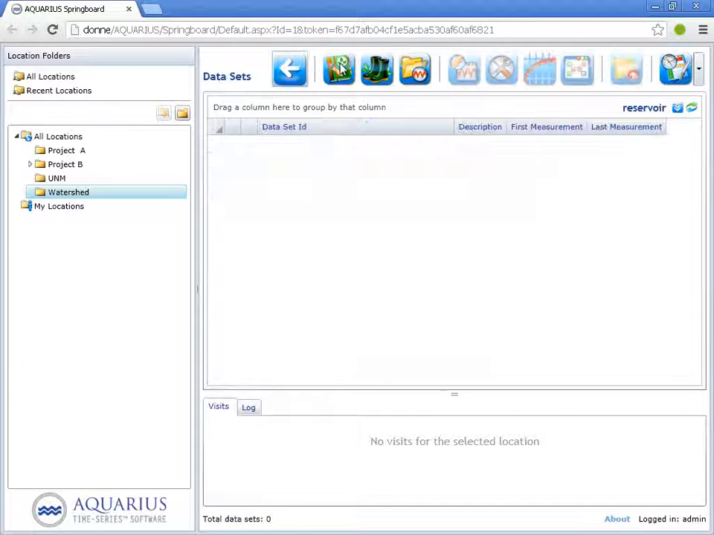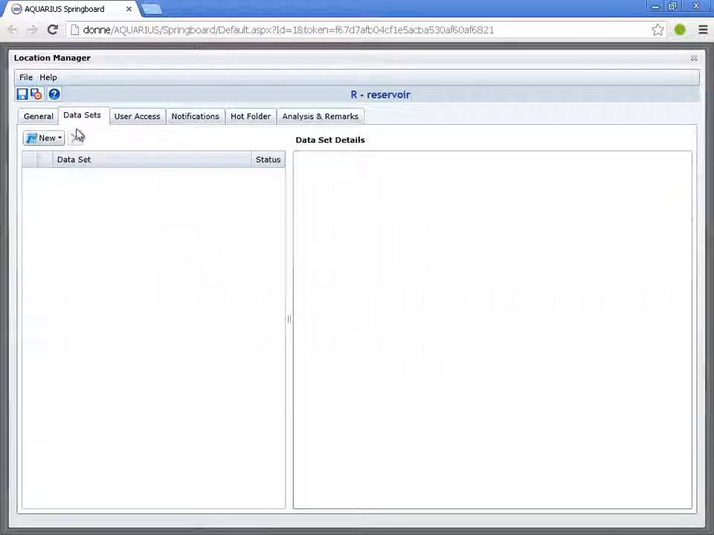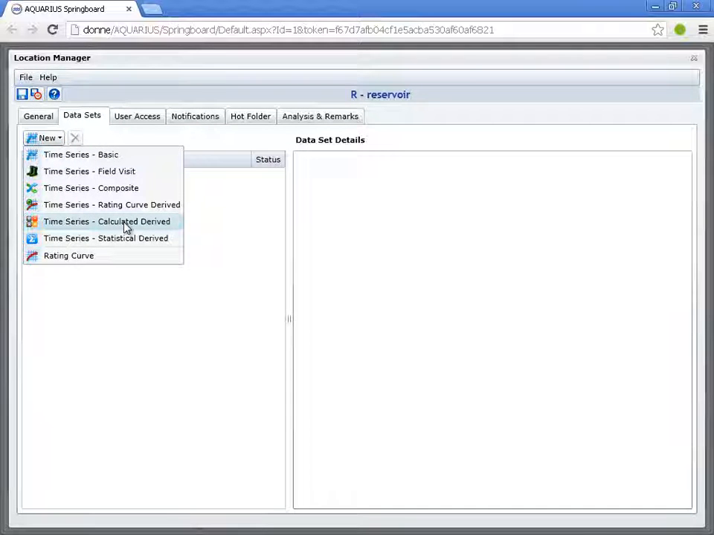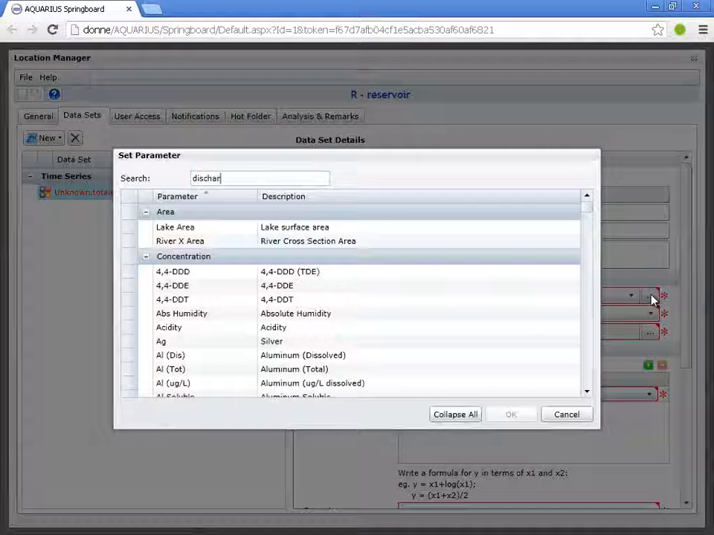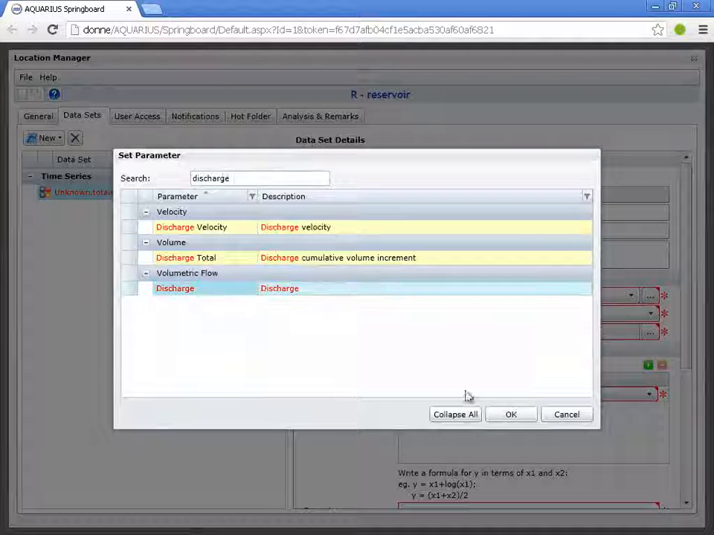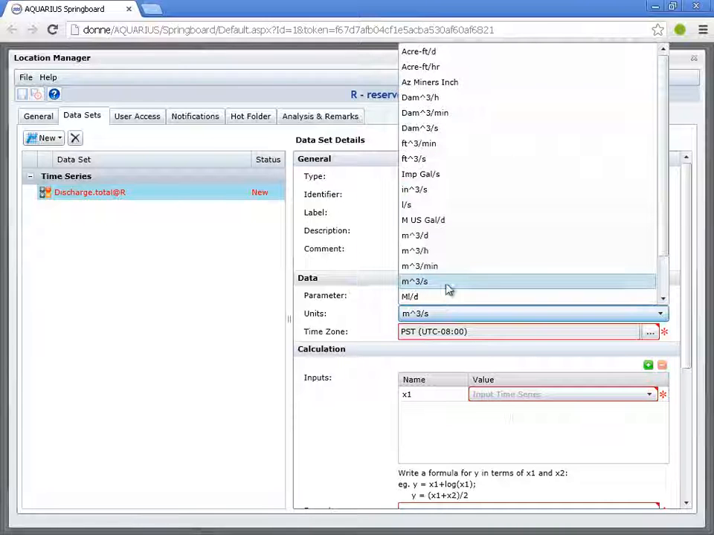So I'll go into my reservoir location, open up Location Manager, go to my Datasets tab, and I'll create a new calculated derived time series. I'll just put a label on this new time series. I'll call it total. I'll set the parameter to discharge because I am going to be calculating a total flow. I'll set the unit to cubic feet per second.